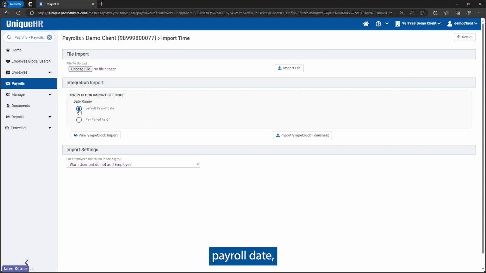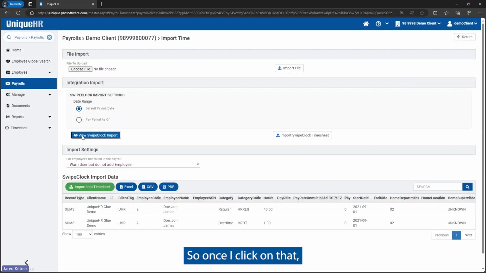You have the default payroll date, which is what you're almost always going to be on. You want to, of course, import based on the timesheet's payroll dates. And then you'll see there is the view SwipeClock import, which is what I'm going to click on here. Once I click on that, it'll give you a preview of the data that will be coming over from the timekeeping software. For this example, I've only added hours for one employee over in that system, so you can see how it comes over.